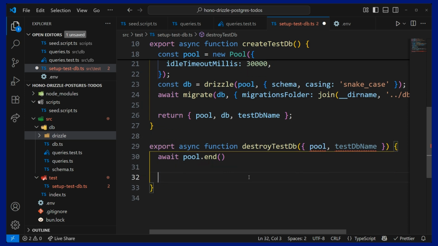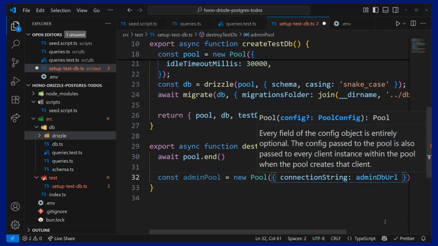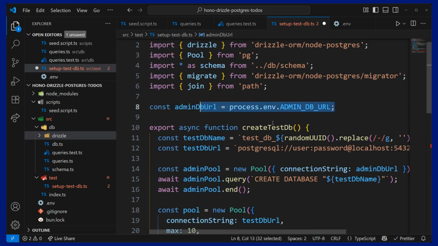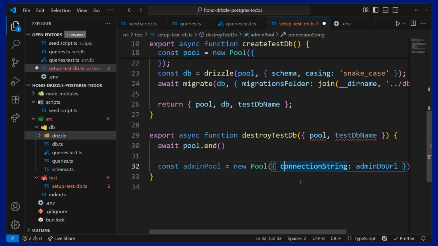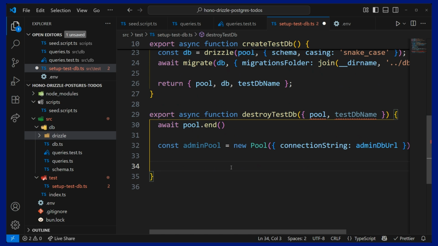And then we can connect to our database with the admin pool, using our admin database URL that we set right up here. And now that we're connected as admin, what we want to do is end all connections to the test database. That way we can drop the database. If there are any active connections, we won't be able to drop it.